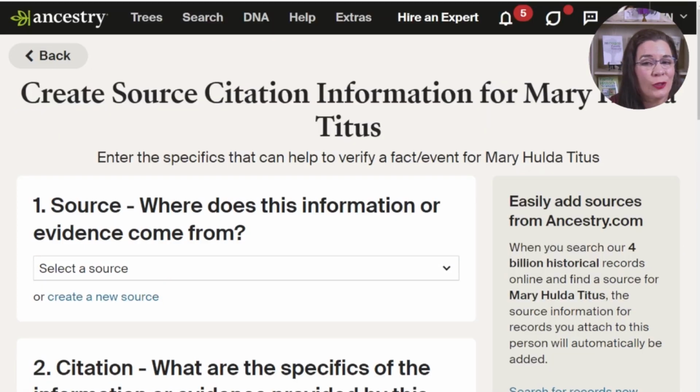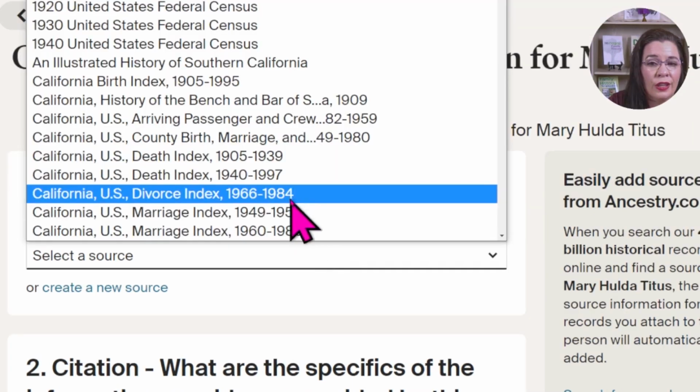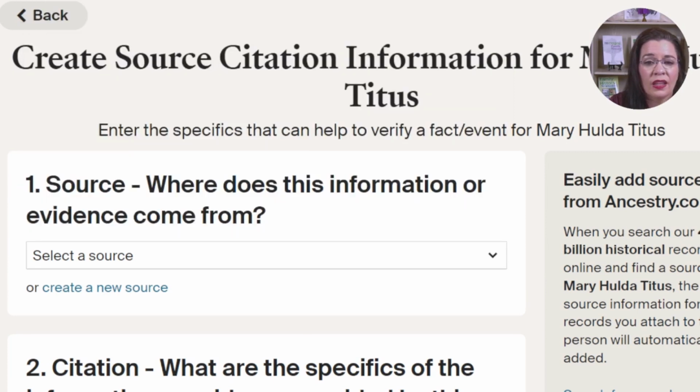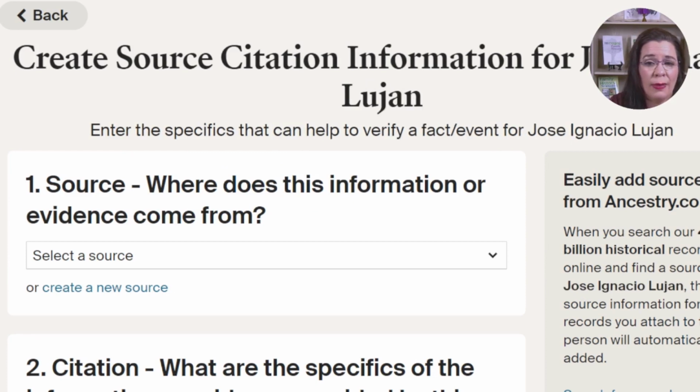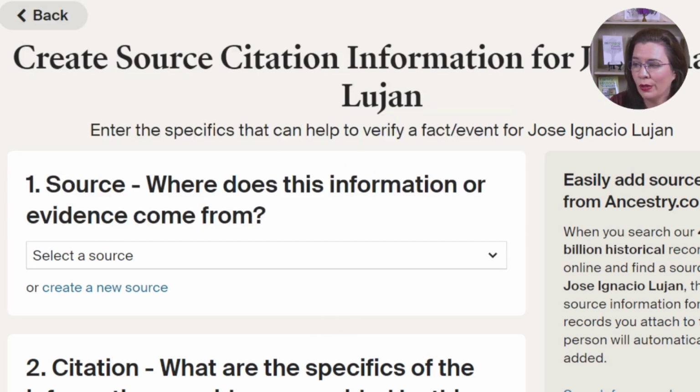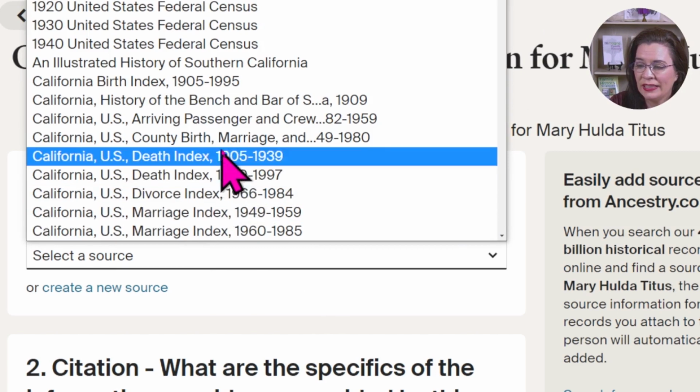On the Create Source Citation page, notice that the first option is, where does this information or evidence come from? And it has a drop-down menu. If you open that, you'll see all the sources you've used for this tree. This list will differ from tree to tree. Notice when I access my New Mexico family project, it's different. There are New Mexico sources that the California tree didn't have.